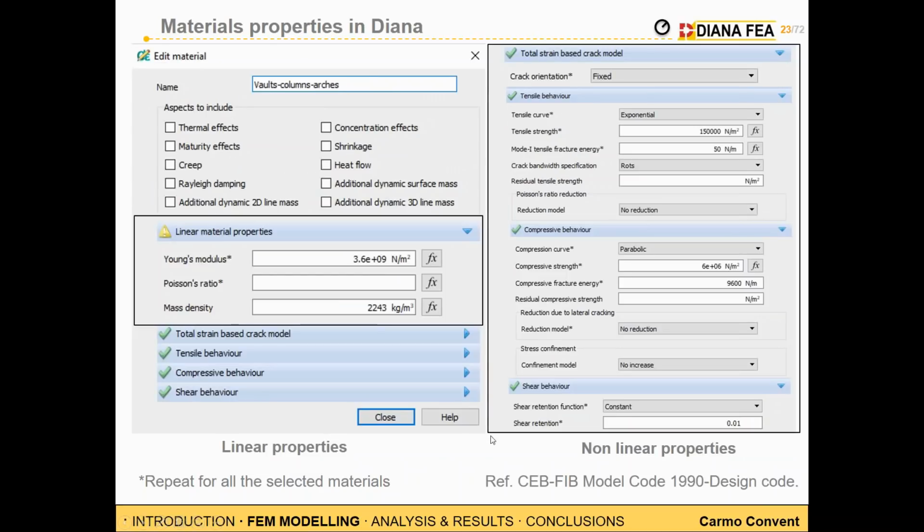And we are going now to apply both linear and nonlinear properties. The linear properties, as already said, were achieved from the sonic test results, and the nonlinear properties were obtained from the Model Code 1990 design code. I would like to make you aware that it's also possible to include other aspects, such as, for example, the Rayleigh damping. I am underlining Rayleigh damping because later on we are going to use it for the dynamic analysis in the following case study.